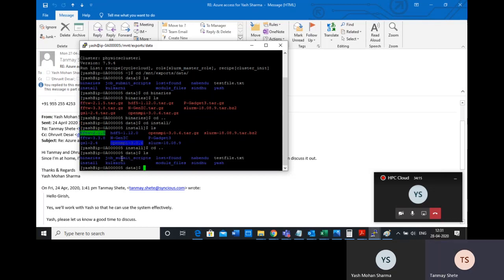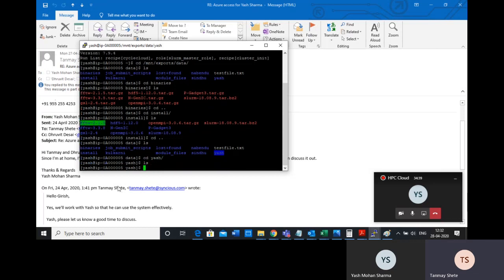Then every user has their own directory created. So for example, this is the Girish directory, this is Nabendu's directory, this is Sindhu's directory, and this is your directory, Yash. Most of the time you will be working in the Yash directory. So I will say go to Yash, and here you will be working. Here you will be creating your data and all.